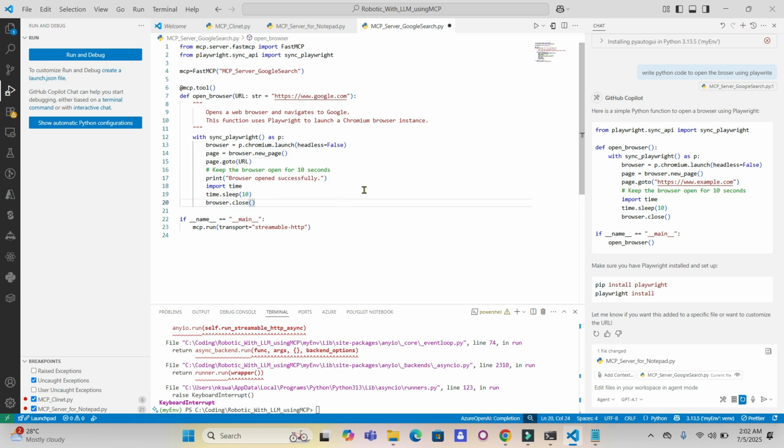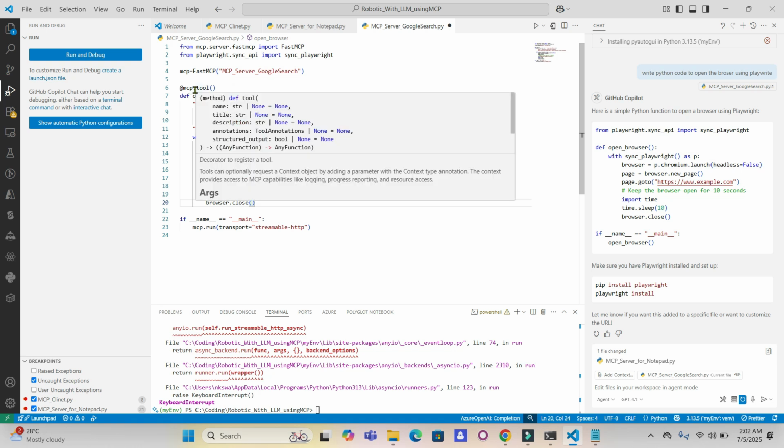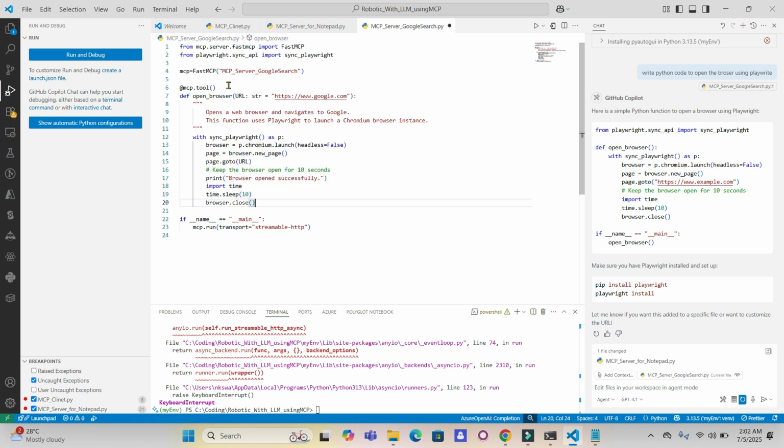So in this function, if you go through the code line by line, in the first line we are just importing the MCP server required dependencies. Second line, we are importing the Playwright dependencies. And then in line number 4, we are creating an instance of MCP. Line number 6, adding the MCP tool tag there, and then we created a function which will be opening up the browser and navigating to one of the URLs.